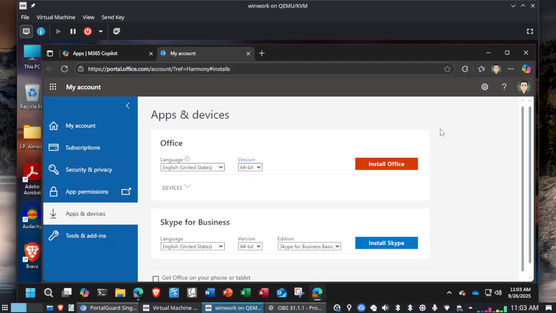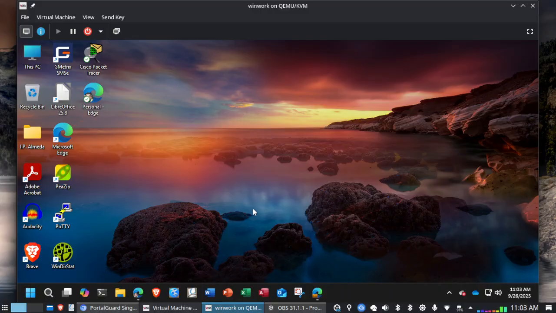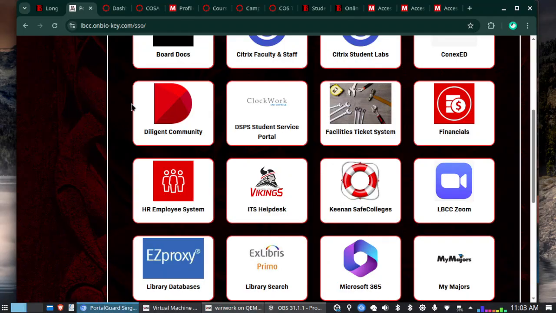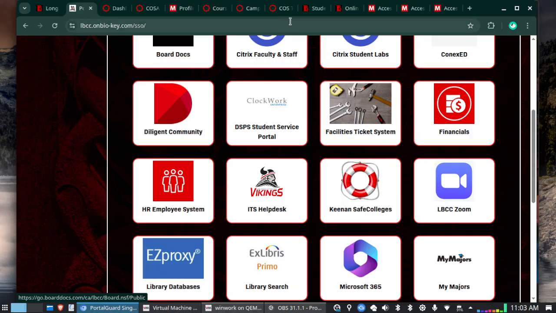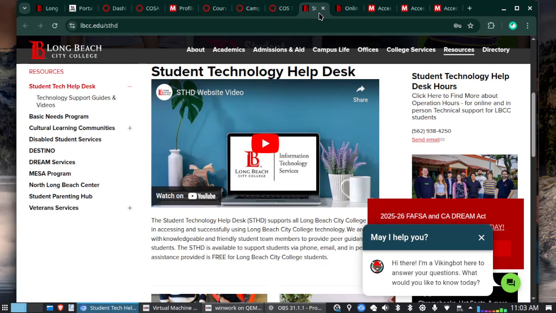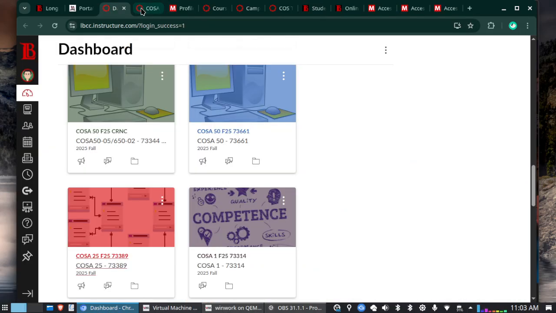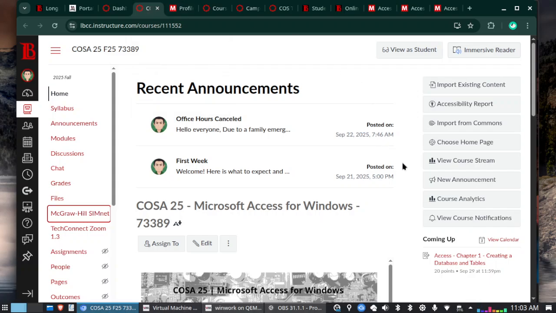The installer will download to your computer, run that installer to complete installation. And if you still need help with installing Microsoft 365, you can reach out to the Student Technology Help Desk. Here's their contact information. All right, back to our class.